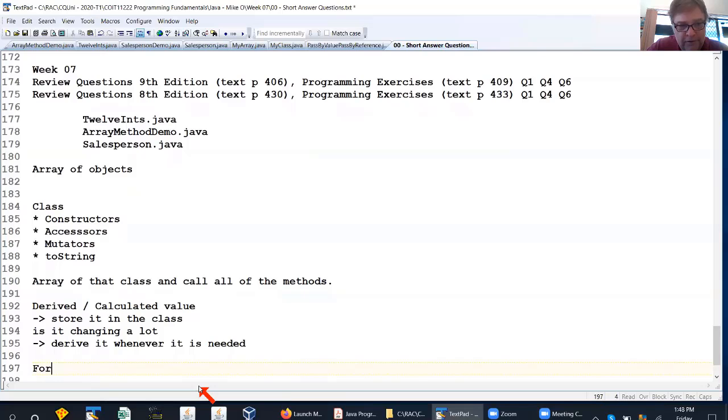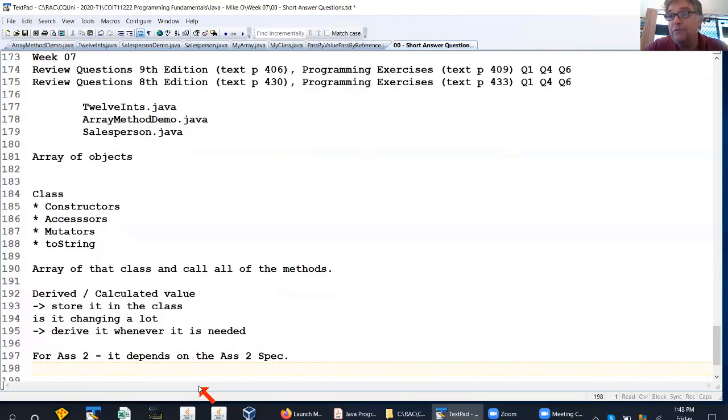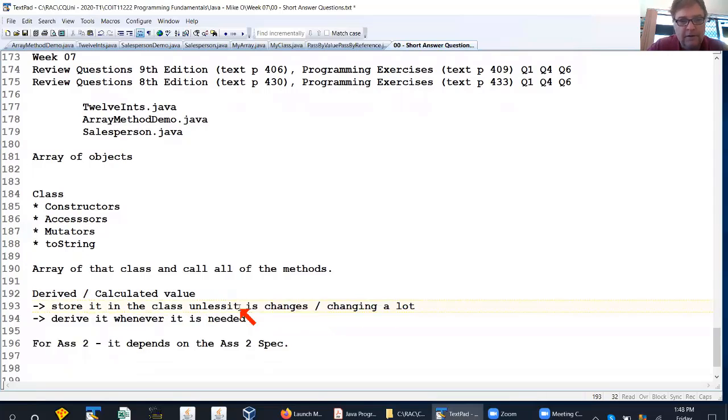And for assignment 2, it depends on the spec. I'm pretty sure assignment 2 says don't store the derived values, or that might have been last term. So just read the spec as well. Yeah, I'm pretty sure it does say that. Unless it changes a lot, otherwise, derive it when it's needed.